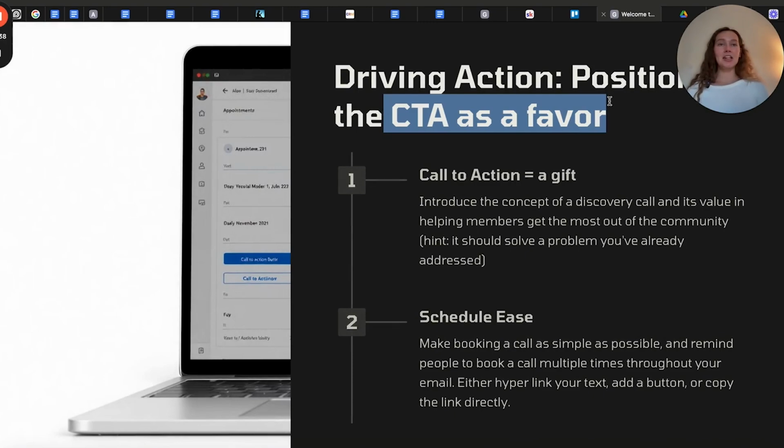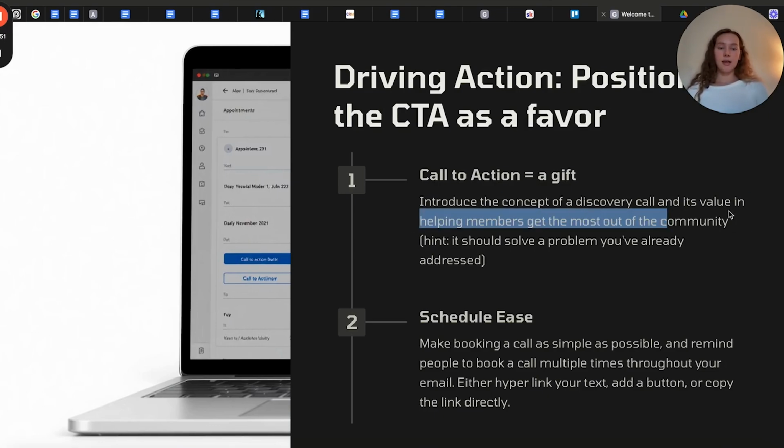Now it's time to position the CTA as a favor, right? Because you've illustrated the problem so much that now your CTA is like you're doing them a favor, no matter how much you're charging. It's like a gift. It should feel like you are literally giving them a gift. Introduce the concept of a discovery call and its value to helping members.